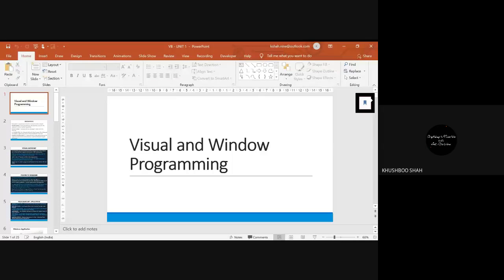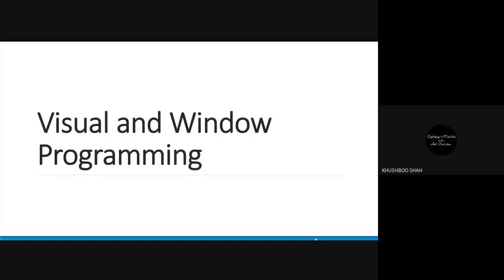So this is the name of your subject, visual and window programming. See, basically, when we talk about the programming, we also need to learn some words. We should be familiar with the terminology. So let's understand some terms first. One more thing, window.